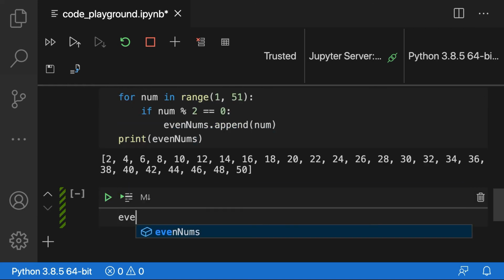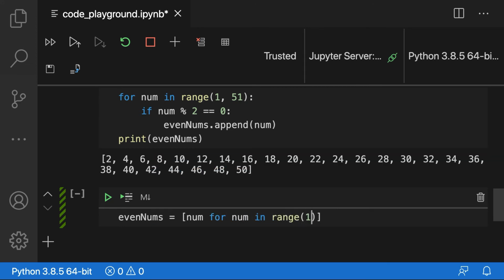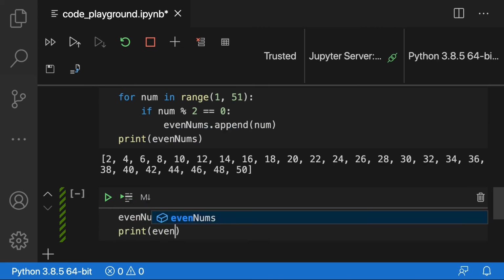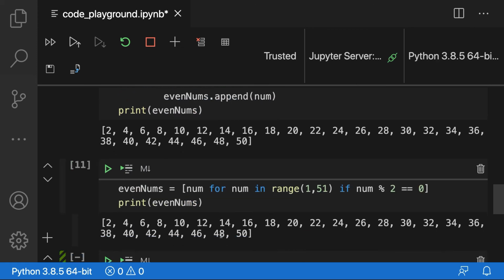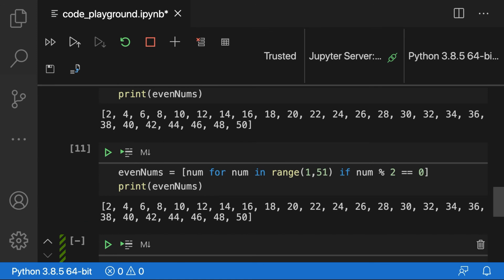Now using list comprehensions, you guessed it, we can add a Boolean expression at the very end of it. So for every num in the range 1 through 50, and then we can follow with a Boolean expression, if num modulo 2 is 0. Now printing this, we get the result we all expect. There we go.